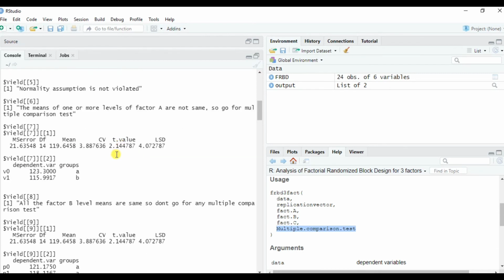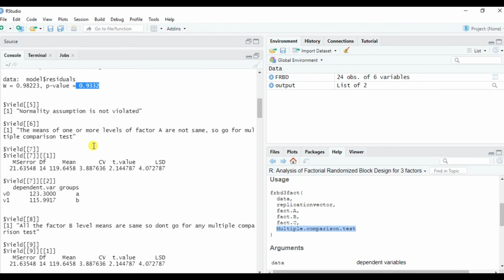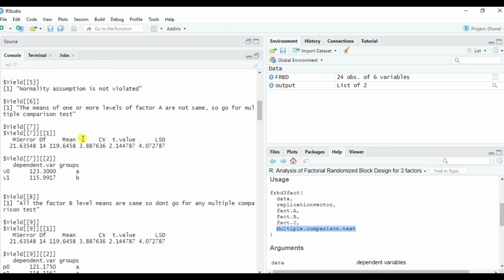Okay, then we have the LSD results for all the combinations, but we have to look only for the significant ones. So we will check for the factor A, then C and AB. So let's go for them. So for the first factor, that is factor A, we can say that the V0 has highest yield, that is 123.3, the mean of V0, and they both are significantly different from each other, V0 and V1.